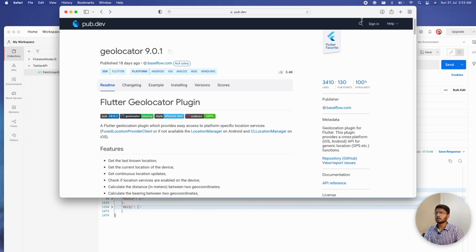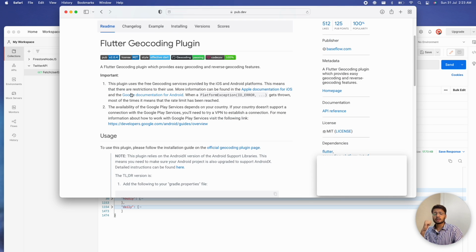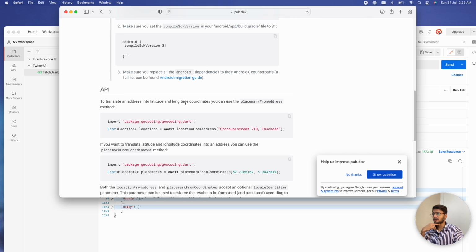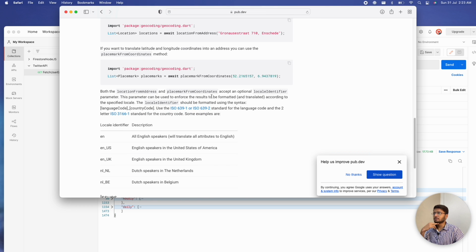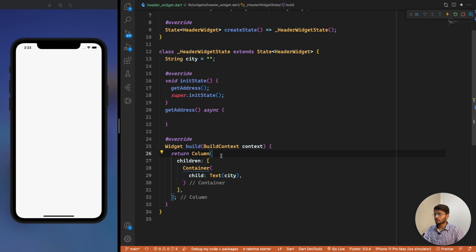So here inside this get address, let me show you the other package that we have, which is geocoding. If you write geocoding, here we have this geocoding package. What this geocoding package will do is, from the particular latitude and longitude that we get, it will show us the particular city or the sub-locality that we are fetching. So we have this function, await placemarkFromCoordinates, and then we have to provide the latitude and the longitude.